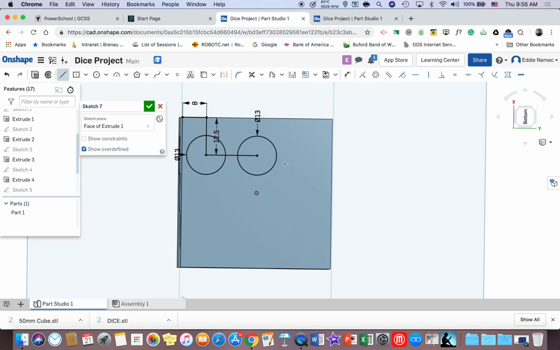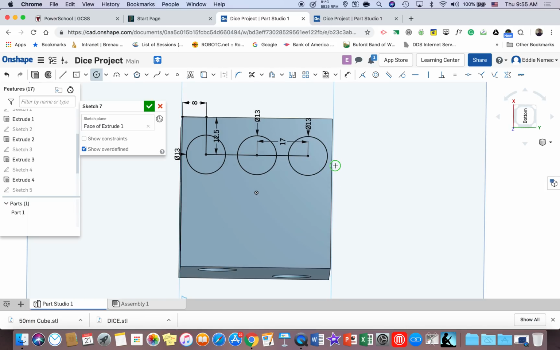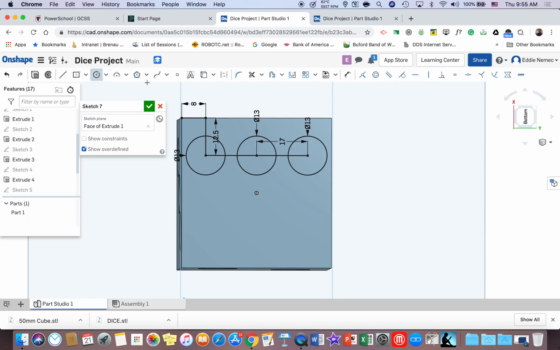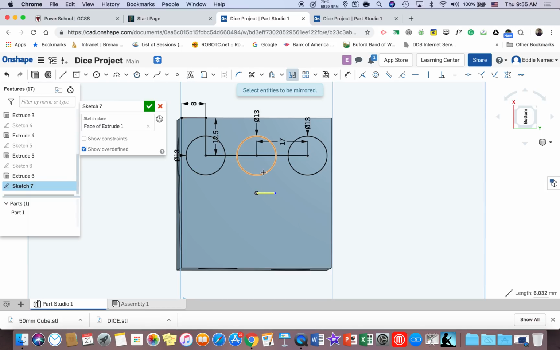Alright, and then I'm going to draw another line that's 17 over to the right. And I'm going to draw a circle out to be 13. So that looks a lot better. Now all I have to do is go to my line tool, go to the middle dot or the origin and draw a straight line to the right, go mirror, and I'm going to left click on that line, and I'm going to reflect, left click on these circles and reflect them across the line.